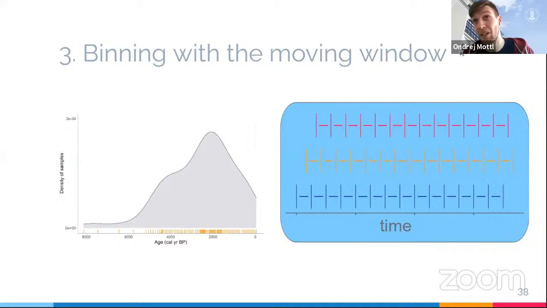And then we will get to the binning of the moving window. This is a way to get rid of the problem of the levels being unevenly distributed in time. So what will happen? You will create the time bins, which is pretty easy, let's say 500 years, right? This is 500 years, let's say. And then you will shift it a little bit, but still keep the 500 years, and then shift it again. And then you do it again and again and again.